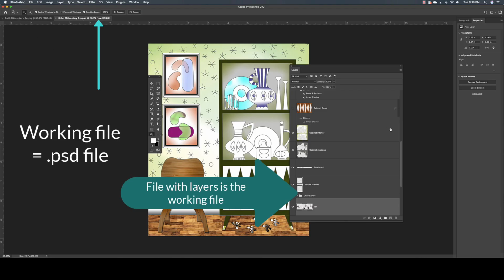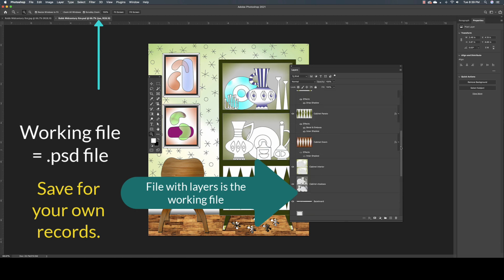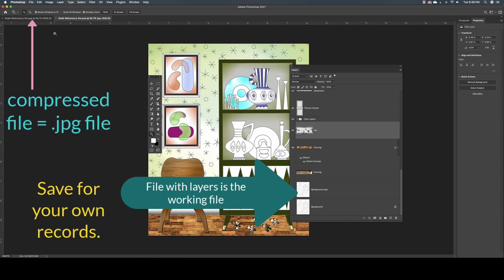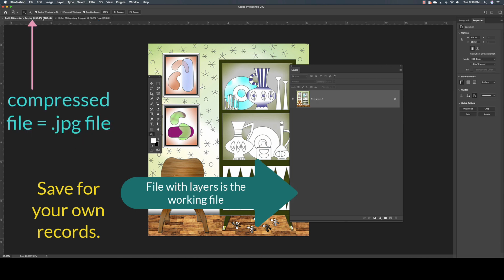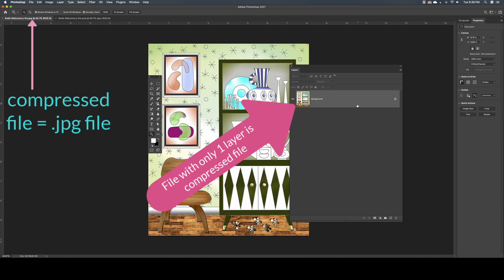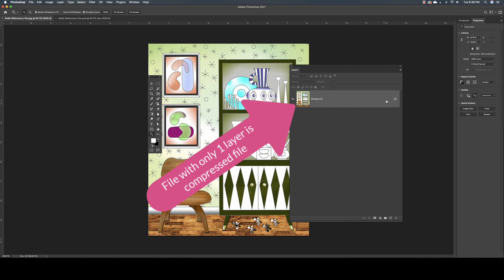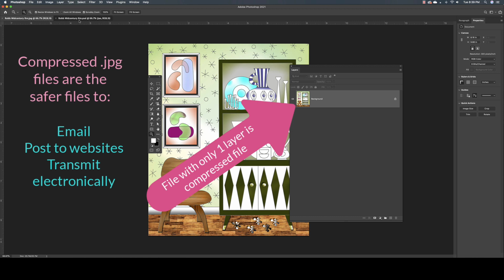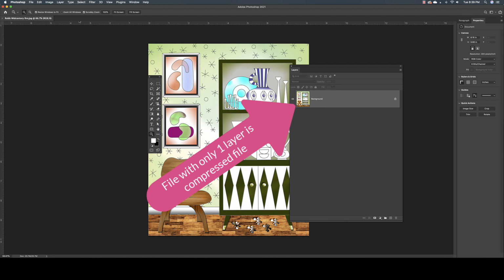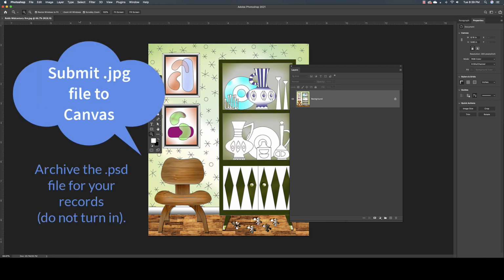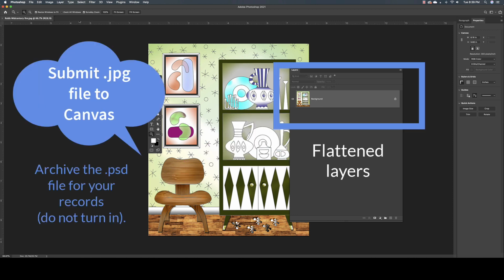Archive the PSD file for your own records. Submit the JPEG file for assignment credit to Canvas. And remember, the JPEG file is the file that you would email or post to a website or transmit any other way electronically. And just remember, this file is a lot more difficult for a person with nefarious intentions to modify because all of the layers have been flattened.